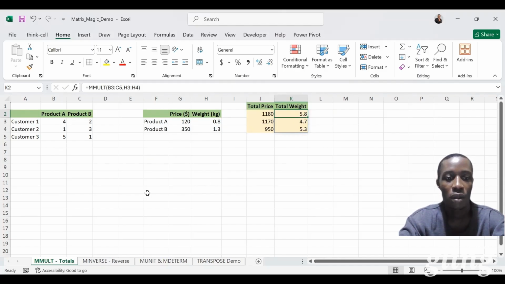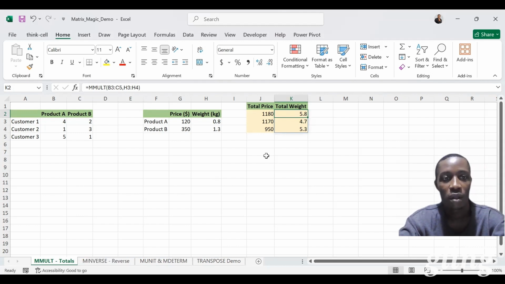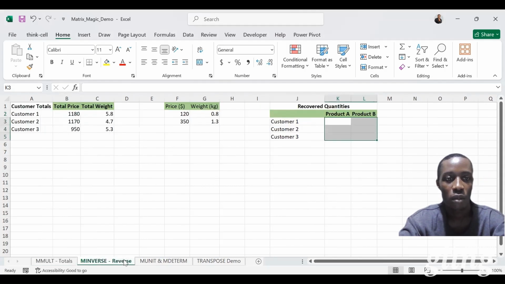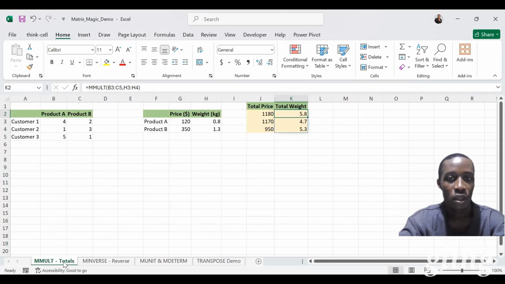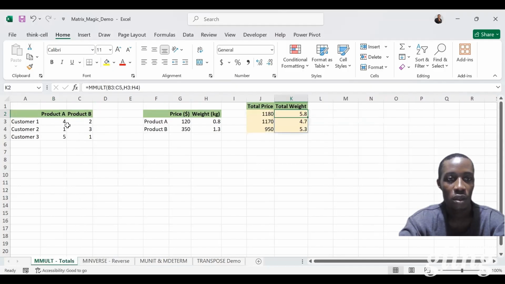So I would like us to now go to the inverse. So we want to get the reverse here now. So here we were able to get the total price and total weight. For the reverse, we want to get back these products, okay, that gave us this total weight and total price. So we come back here to this second tab, and here you can see we were able to link from this total sheet. So we linked this here and want to be able to get the recovered quantities. So these are the recovered quantities.